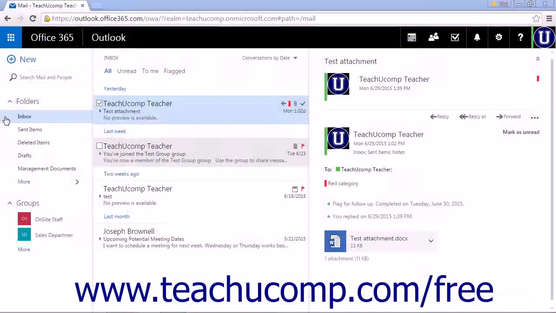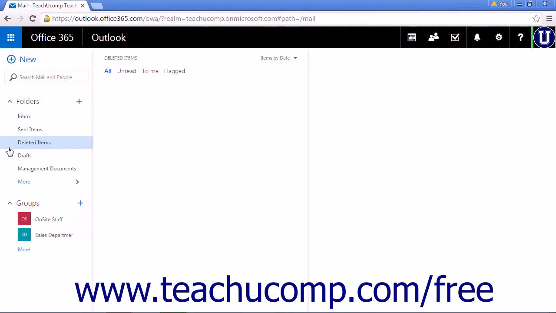www.teachucomp.com/free. The folders list, displayed on the main page of the Outlook web app, contains your favorite folders. This list is pre-populated with the most commonly used folders: Inbox, Sent Items, Deleted Items, and Drafts. You can adjust the list to display the folders you use most in your day-to-day operations.